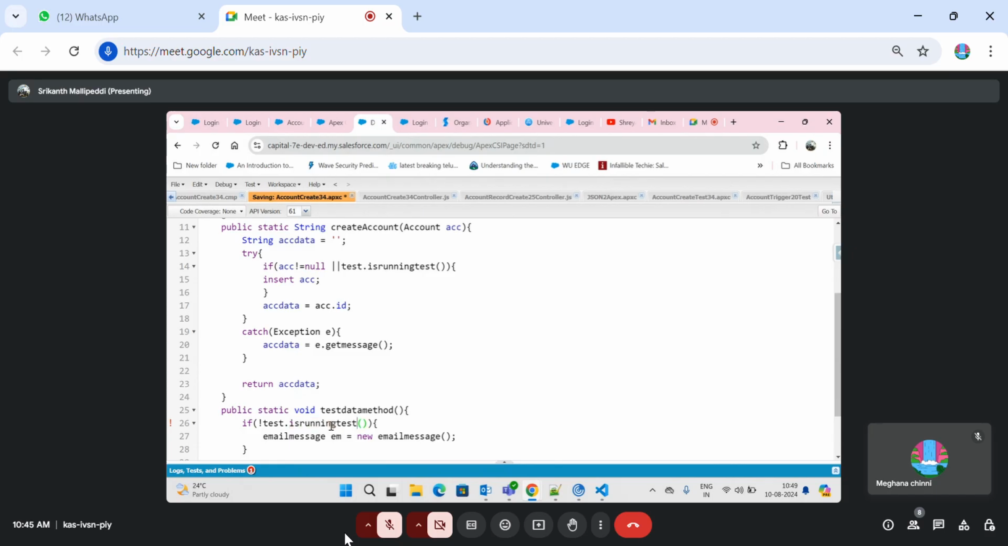It is a very rare case where we use Test.isRunningTest, and it is not a best practice to use inside our Apex classes. Only in the case of email message do you need to use this one, but you cannot add Test.isRunningTest inside if conditions like this. In the case of email message, you can use this statement without any issues, but in the case of if conditions, you should cover them with the help of test setup data only.